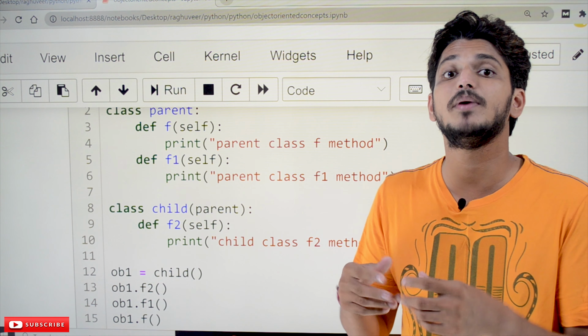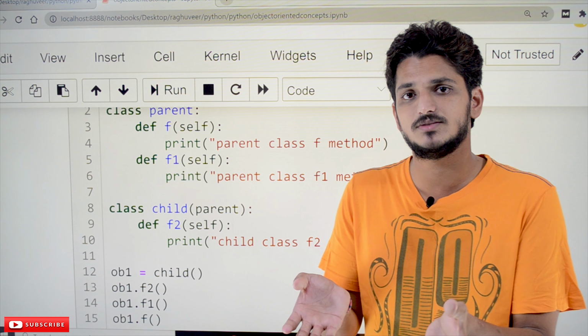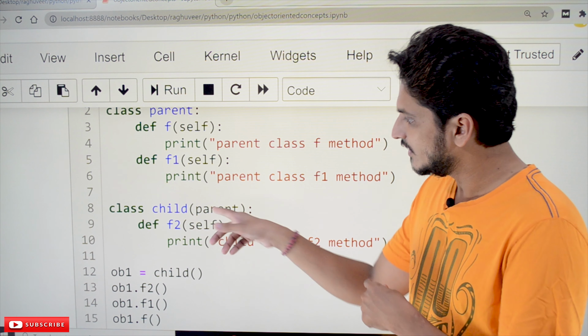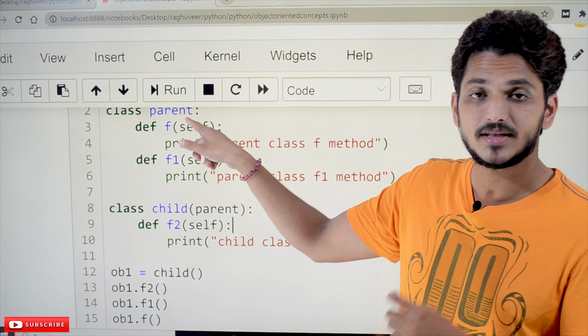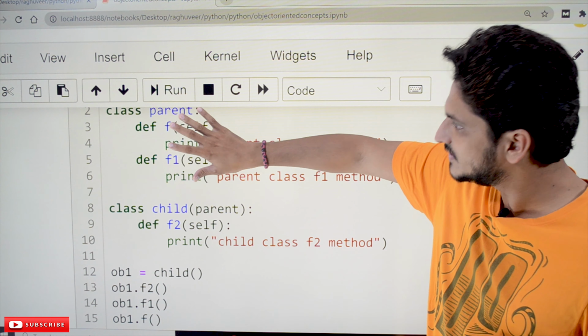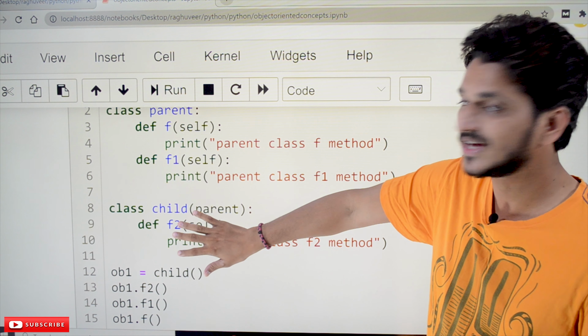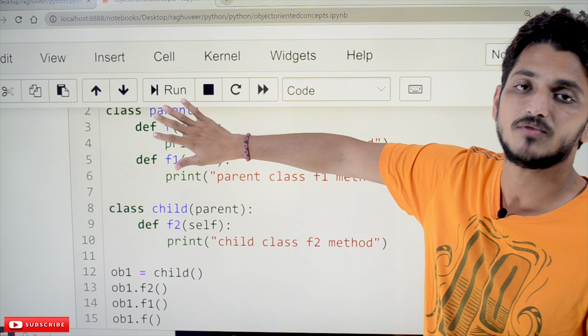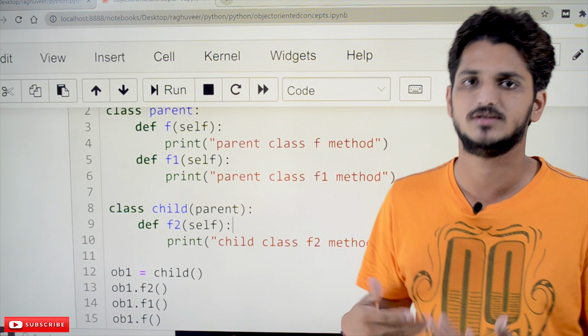If you want to inherit the parent class, we write the syntax like this. In the brackets in the class, we have to define the name of the parent class. The parent class name is parent. That's why we are writing the name parent. So what does inheritance mean here? If this class is inheriting the parent class, that means the methods or the members present in this class can access all the members of the parent class. That is what inheritance means.